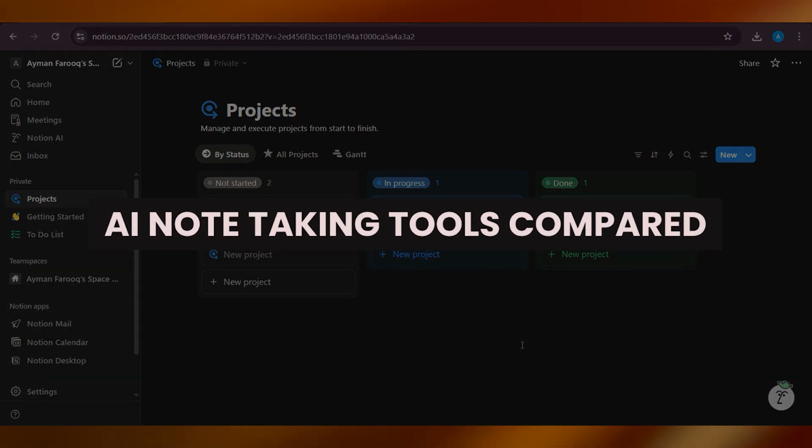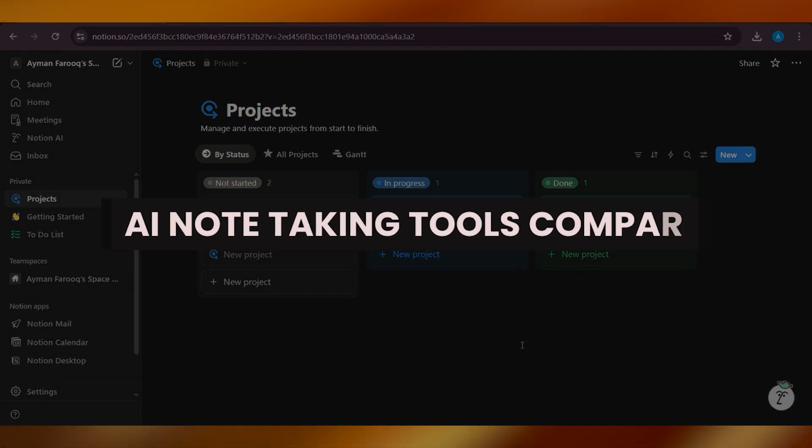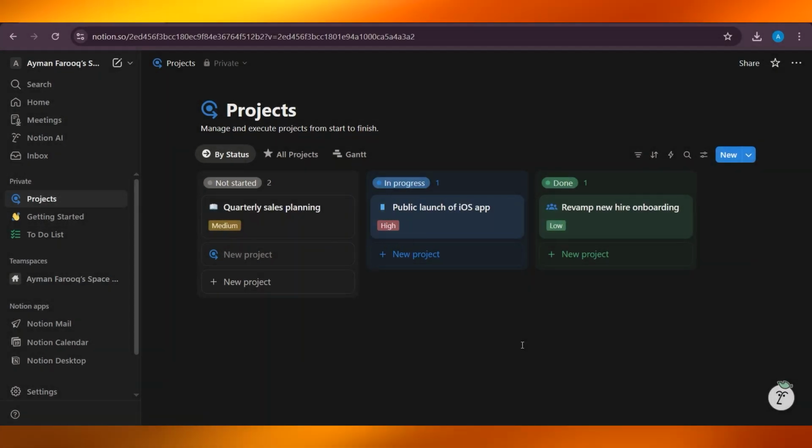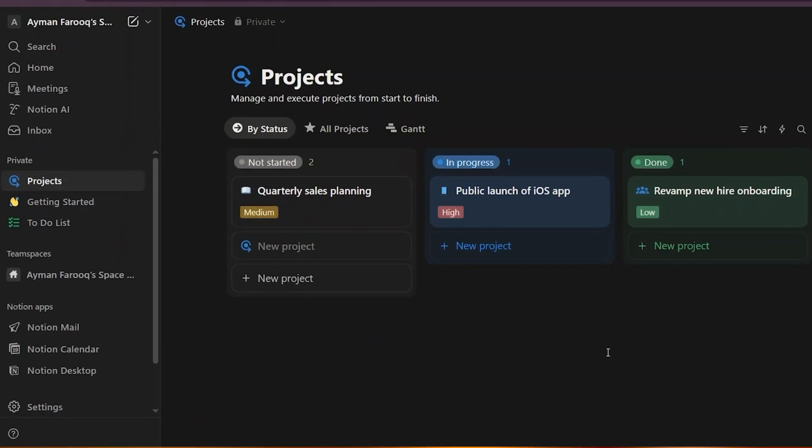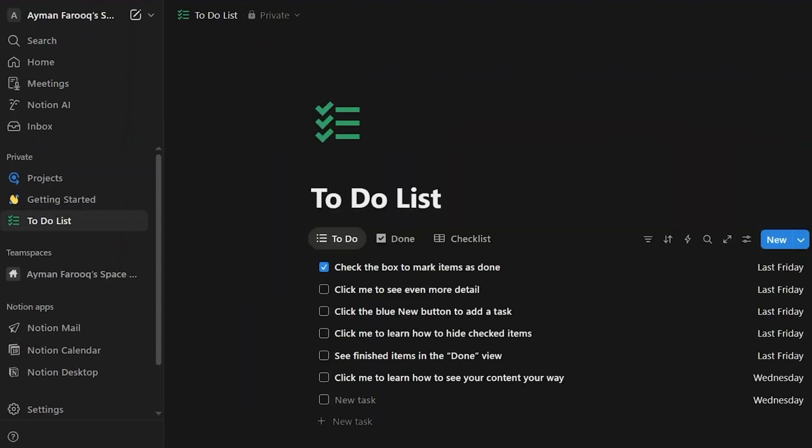AI note-taking tools compared. In 2026, note-taking isn't just about writing things down. It's about how fast you can capture ideas, how easily you can organize them, and how quickly you can turn notes into action. There are a lot of AI note-taking tools out there, and most people don't even know which one actually fits their workflow.